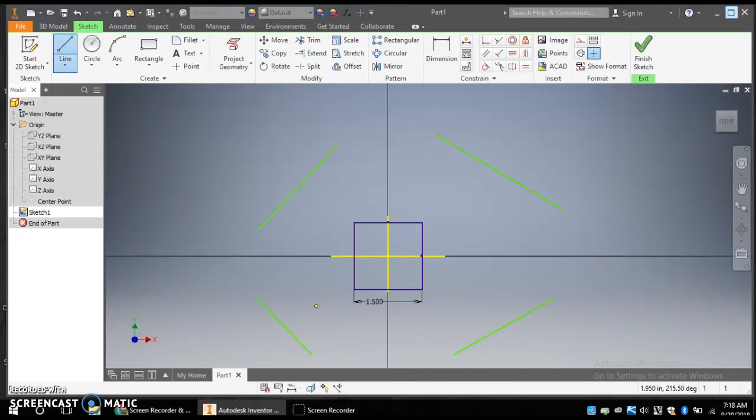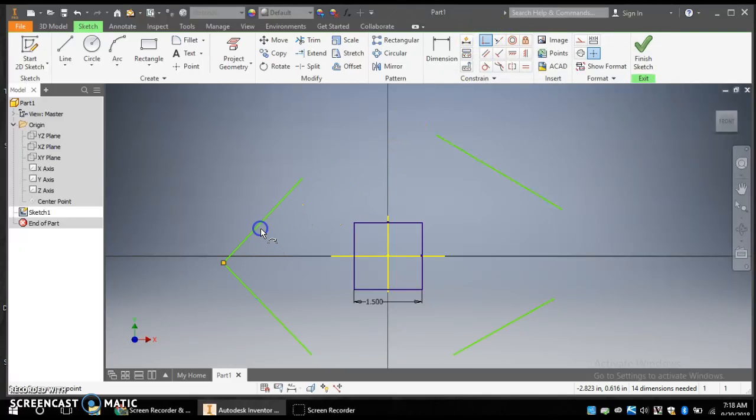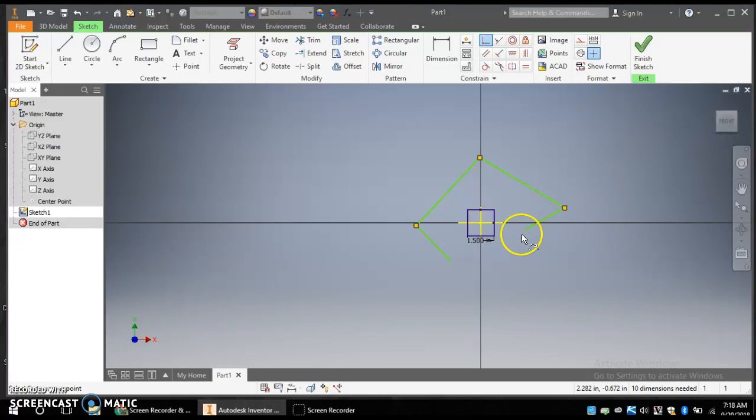Click, click. Okay. Again, I got to stick all my ends together, so I'm going to go around with my coincident constraint. Sticking ends together. My next one I'm making all the opposite sides parallel to each other. Now I got a parallelogram.